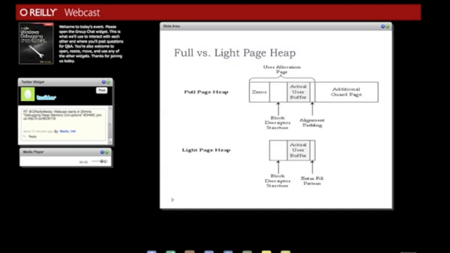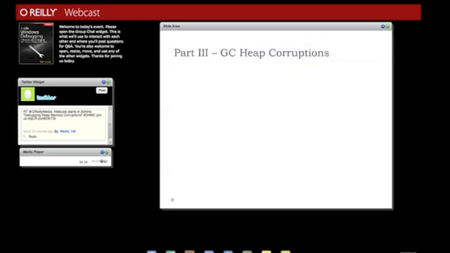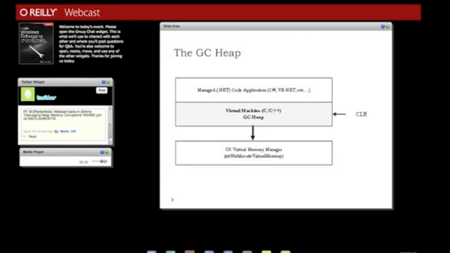Okay, so that concludes this section of the talk, and the next section is going to be about GC heap corruption. So what do we mean by GC heap corruption? The GC heap is essentially the area of the heap. It's a heap area also. So it's like the native heap, except it's managed by the CLR virtual machine.